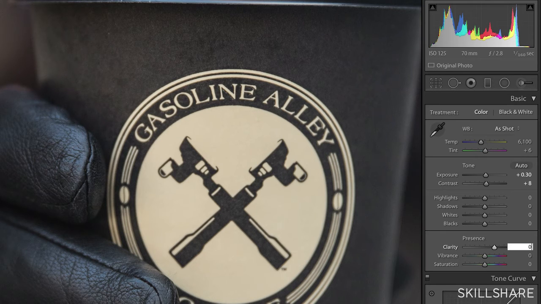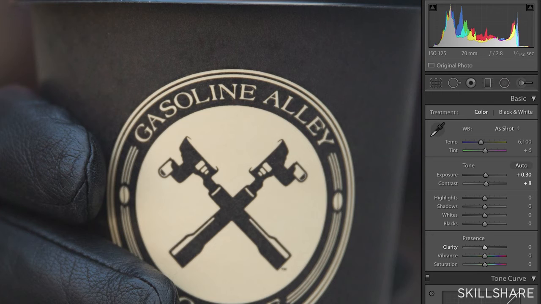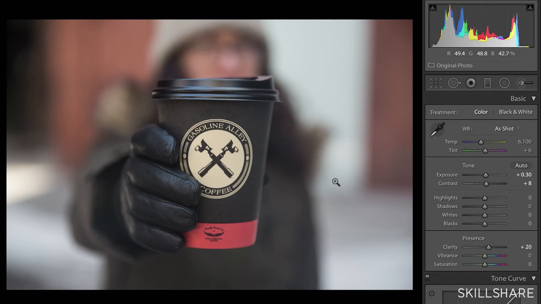Now, if I took this off, it's a little bit smoother. So you want to be careful. You don't want to let the pendulum swing too far. So I'm going to go back to about a 20. That's a sort of normal fine area. So that's a little punchy.